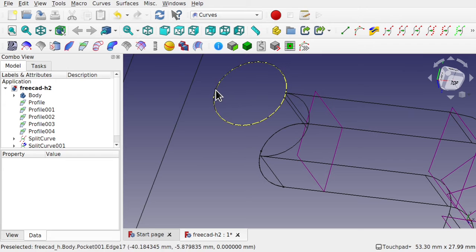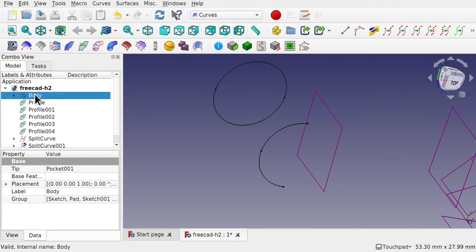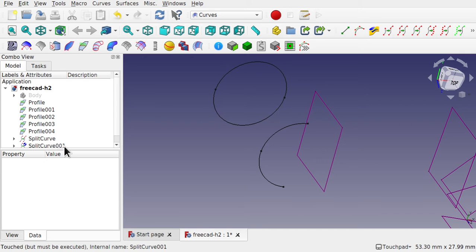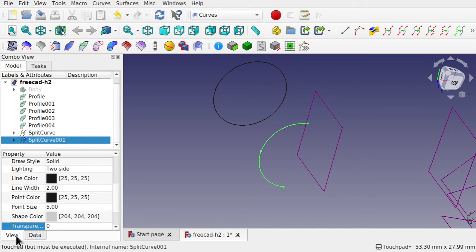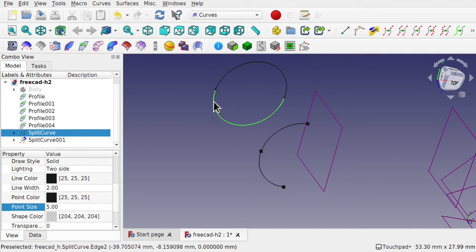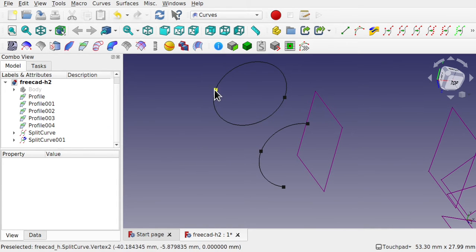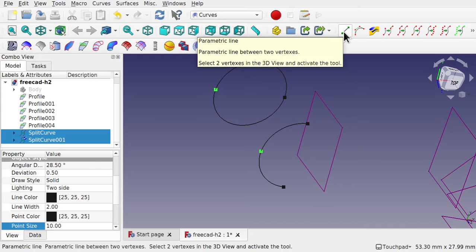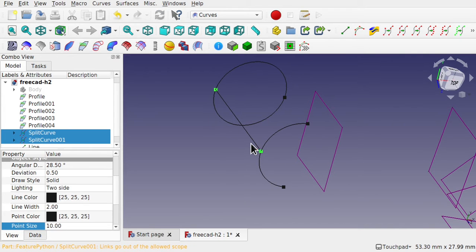Now I'm going to join up this vertex to this vertex. So come into the body, hide the body by pressing the spacebar, click the vertex. If you have problems seeing that vertex, just come into the split curve and come down to view, and this point size you can increase up, so 10, and this one here also point size of 10. That means I can get to those vertices very easily. So I'm going to click one vertex and then control click the other. So I've got those two vertices there, and use the parametric line, and that creates a line across there.